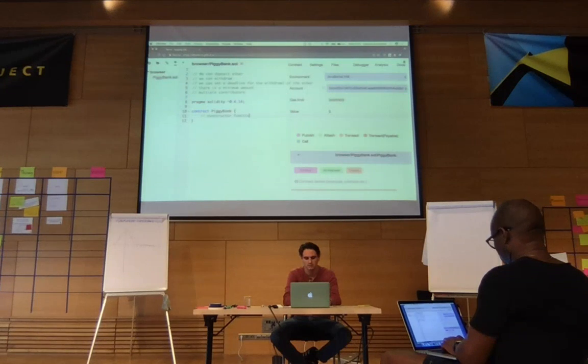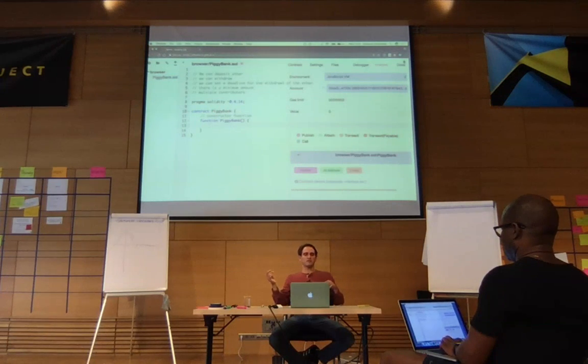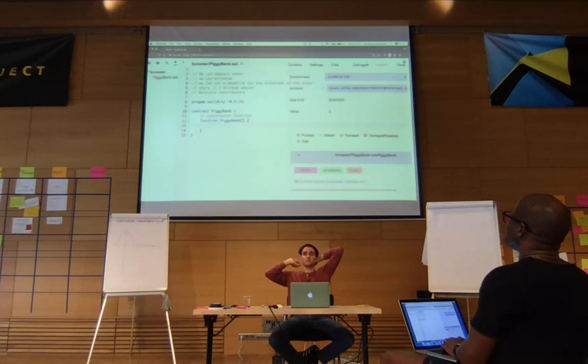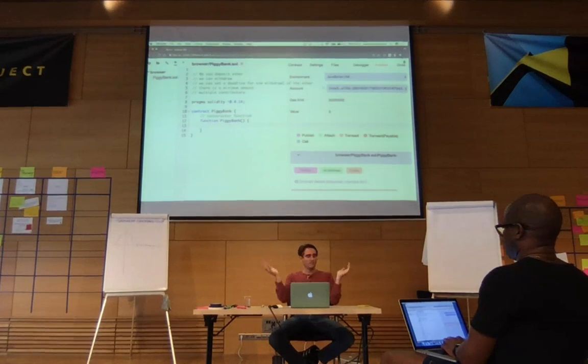Constructor function. And this is function PiggyBank. This is the constructor function. It has the same name as the contract. When you deploy, when you put this contract on a blockchain, this function is going to run, and it only runs once. This is great to set any variables, anything that you want the contract to know once it's live on the blockchain.